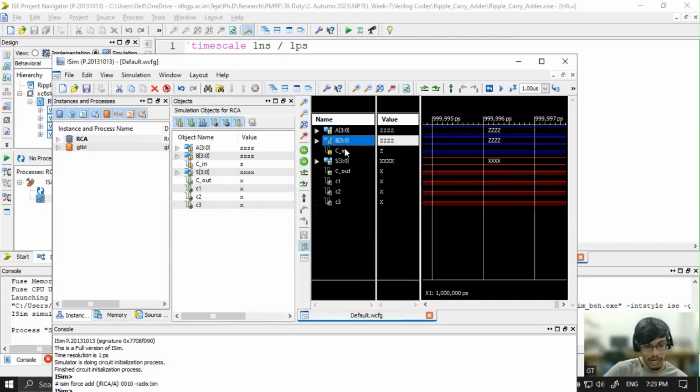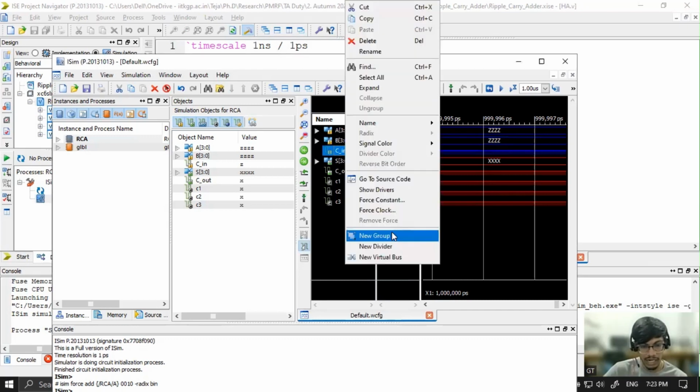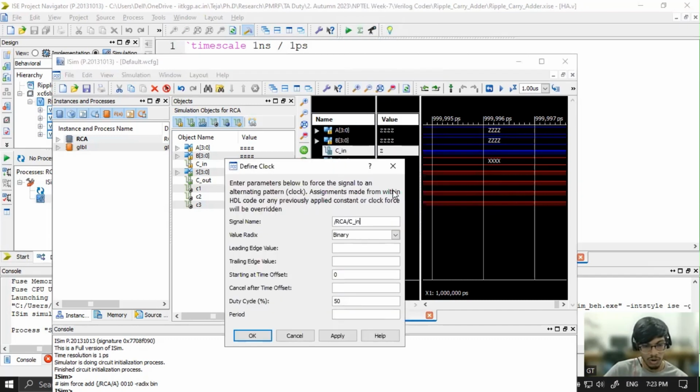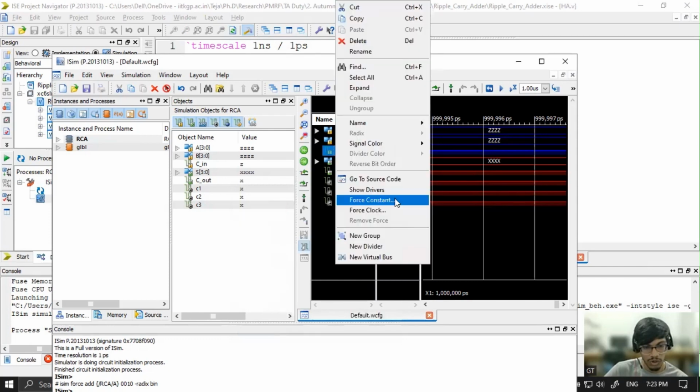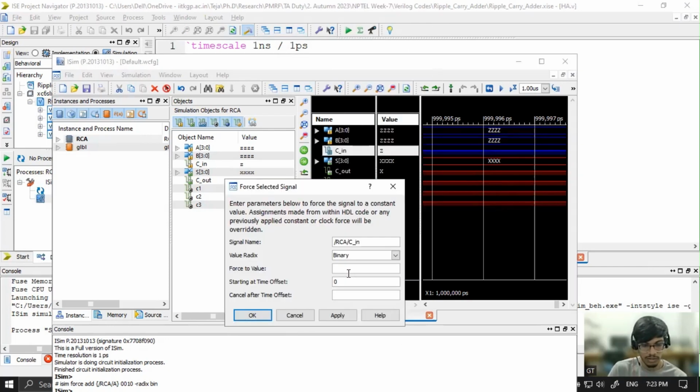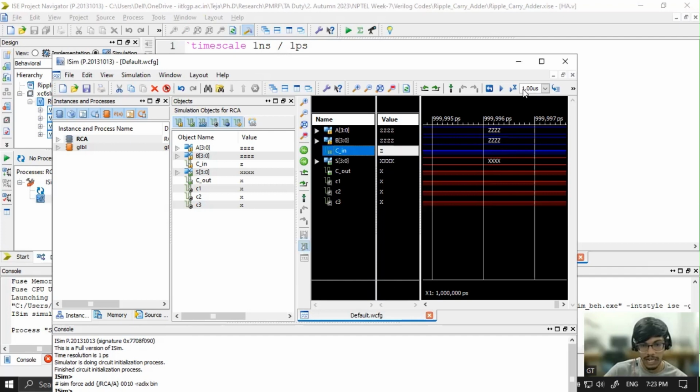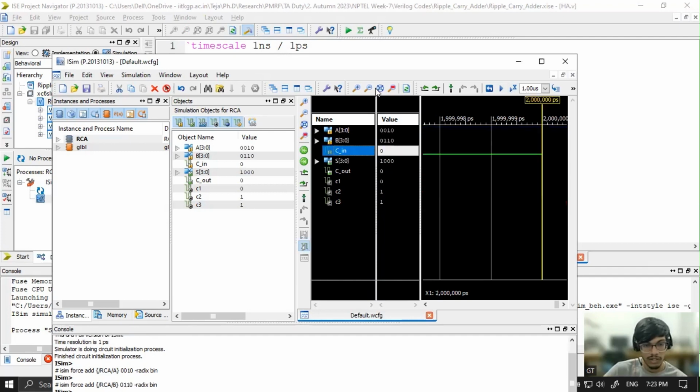And carry in is again a scalar, right? It can be either 0 or 1. So let me give force constant. What do you want? 0, sir. 0. Okay. I'll click, and here I have to specify time, 1 microsecond. Let it be, and I have to click this button. It will run for the specified amount of time.